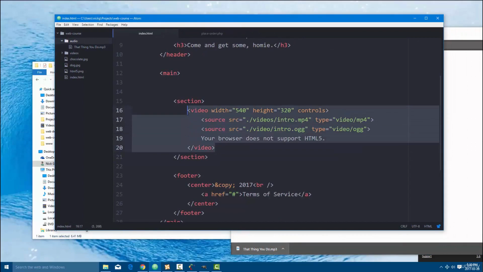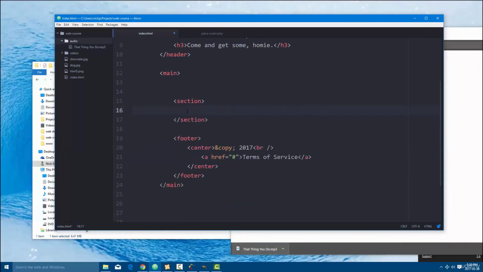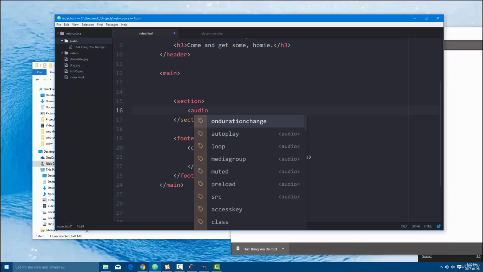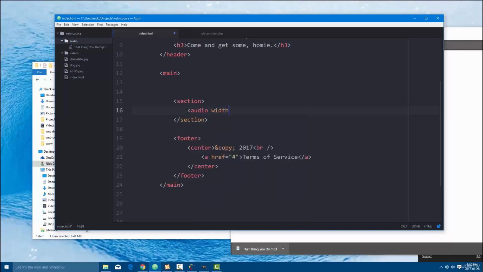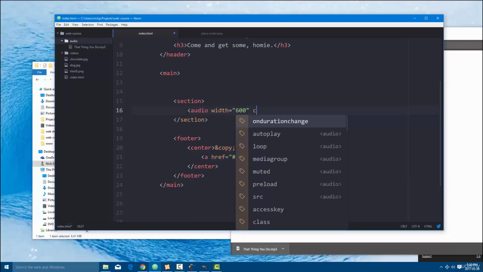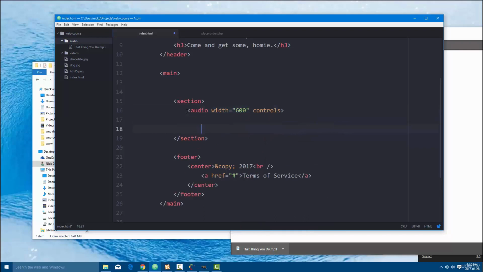So what we're going to do is remove this video element here, and we're going to create an audio element. And this is going to be set to a width of 600. And controls. It's very important to add these controls, and I will show you why in a moment.